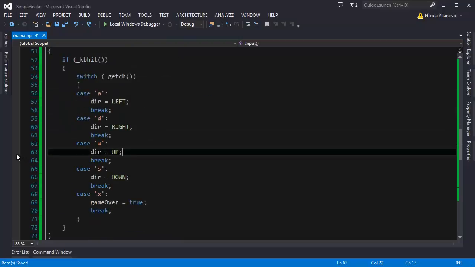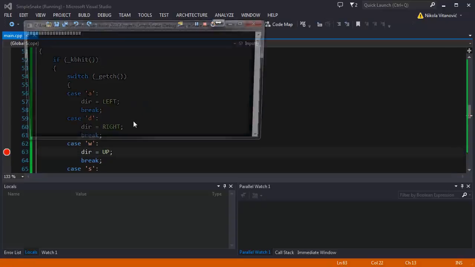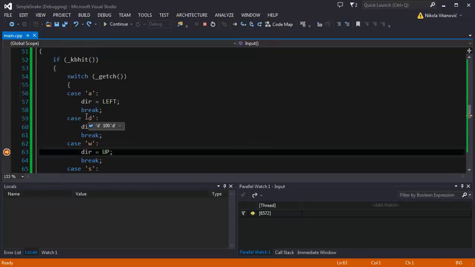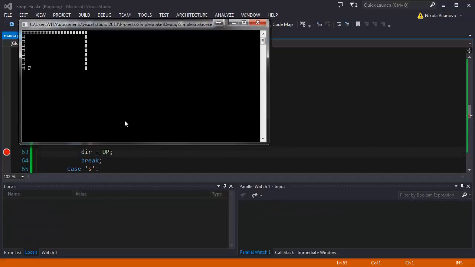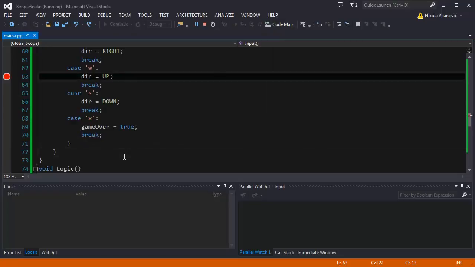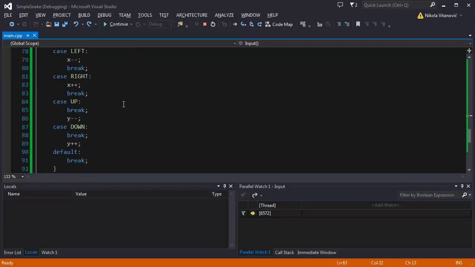Let's put the breakpoint here and debug our program to see if we change the direction at all. So if you press up, yep, the direction changed, but we don't see any movement. So why is that happening? Interesting. Let's try again. Up. Yep, the direction is already up, as you can see.